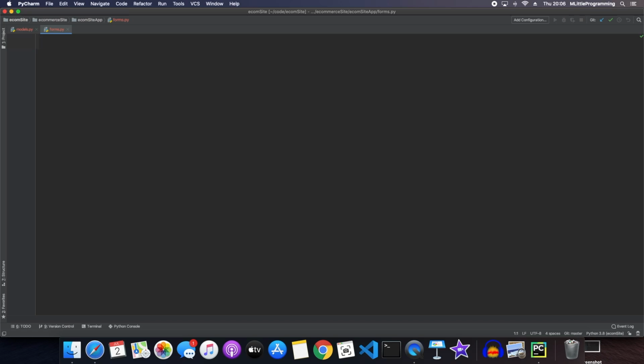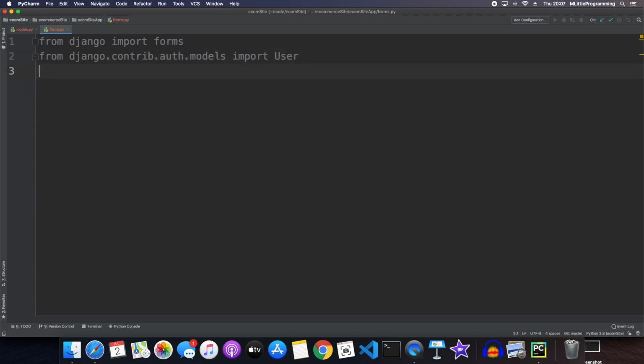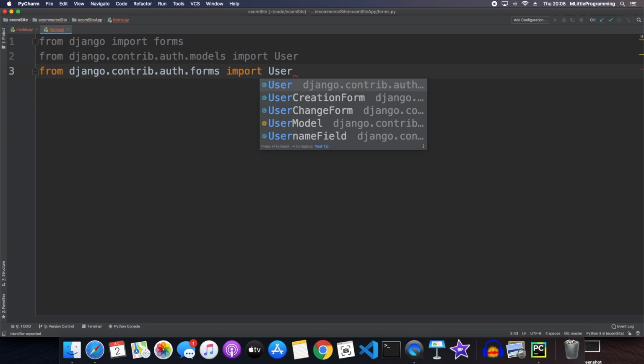So firstly, in this file, we will import forms from Django. Secondly, as I just mentioned, we need to satisfy our user model, and therefore we will be using that user model when setting up a form. And so we need to import the user model from Django contrib auth models. Thirdly, like in models, Django provided us with a default user model. Django also provides us with a default user creation form, which provides us with a few fields, which we'll go over in a moment. And we can get this from Django contrib auth forms. And from there, we will import user creation form.